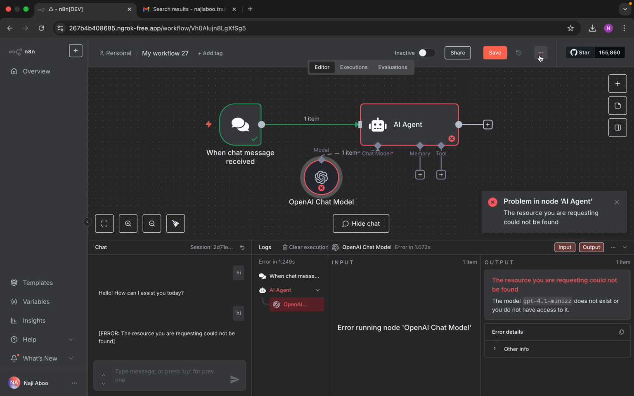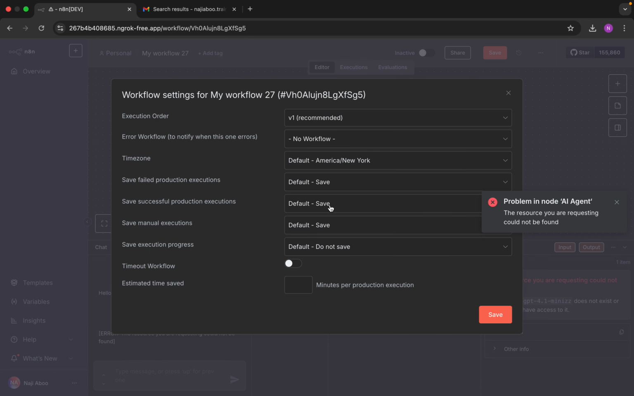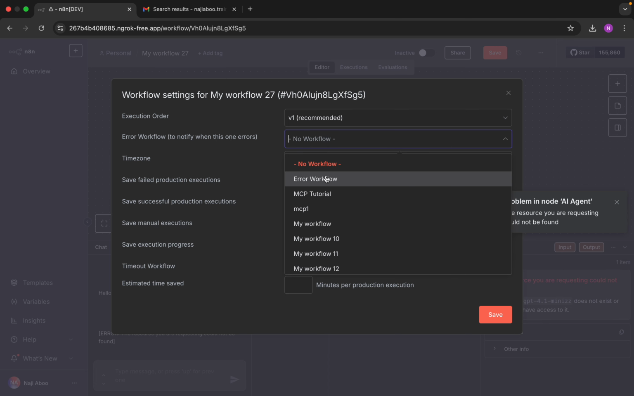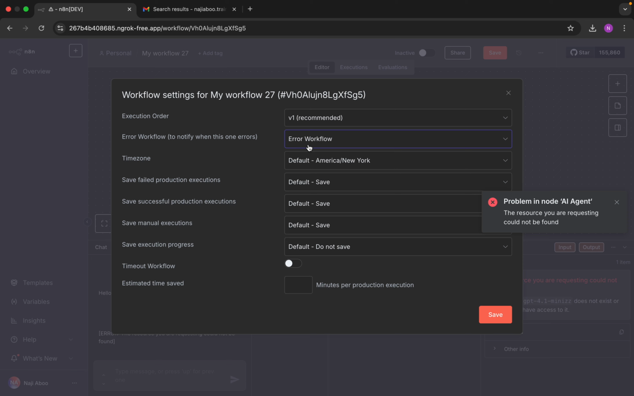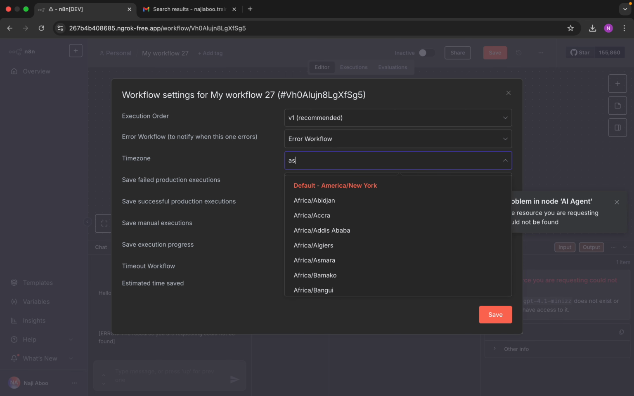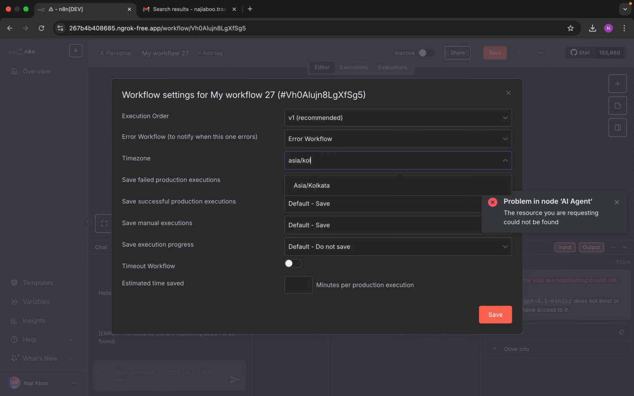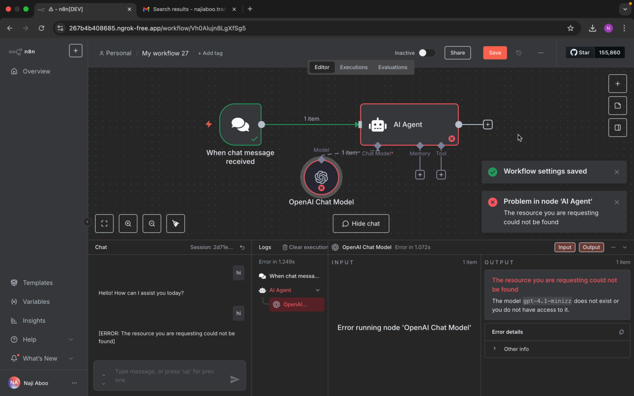For that, I can just go to settings. In the settings, I can connect this workflow to another workflow. Here there is an option called error workflow, to notify when this one errors. So here I can select the error workflow. This is the workflow that I just created. It's not mandatory, but let me set the time zone to Asia/Calcutta, my region. It's always good to set the time zone. So we have the error there.